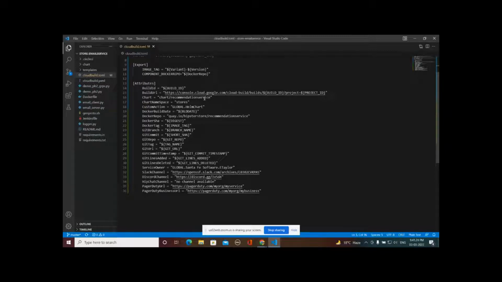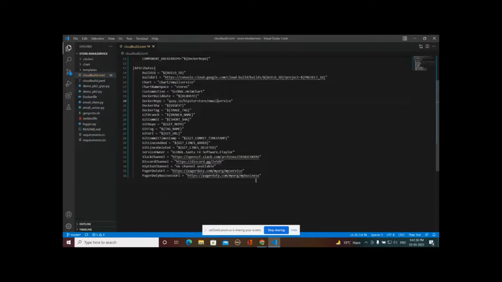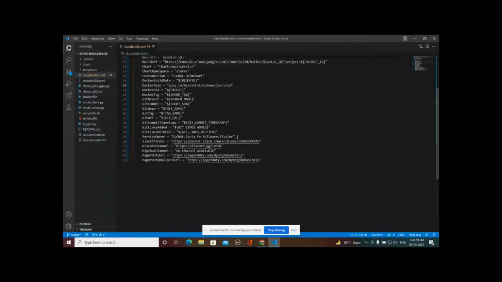And see, it says recommendation service. So I have to change it to email service, right? Exactly, because we're defining everything for the email service microservice, and then the repo on line 20. Cool. I think that should do it for that file. Just put a new line at the end. There you go. All right, save that one.